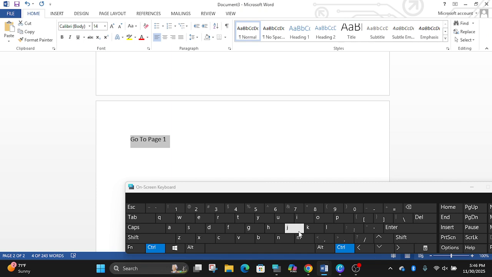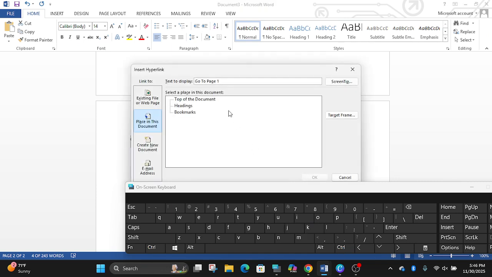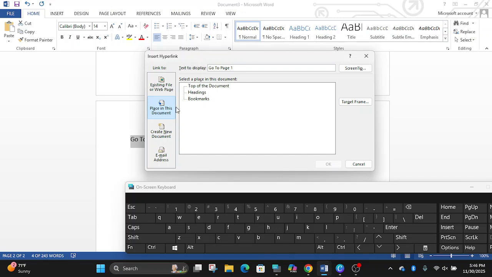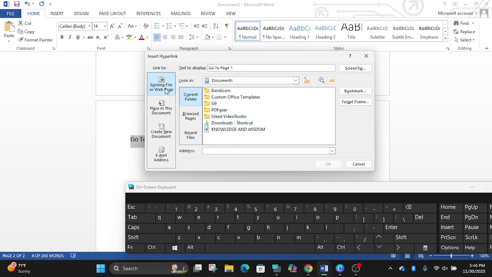Control K. Finished. The Hyperlink dialog box is displayed. Here are the choices, existing title, for instance. If you want to open a specific folder when you click, you have to give the name of the file you want to open, and you have to adjust it here.